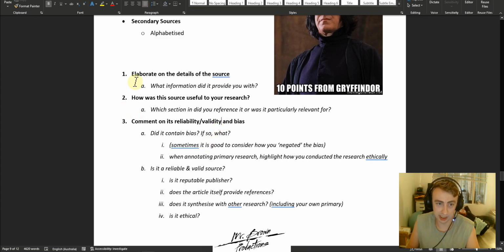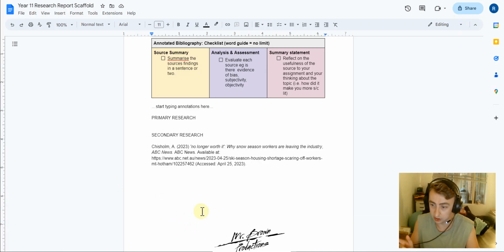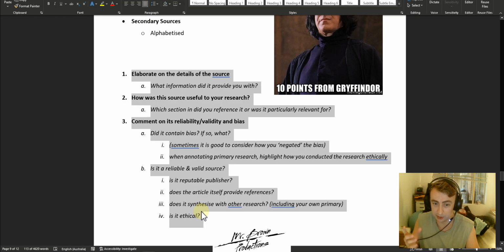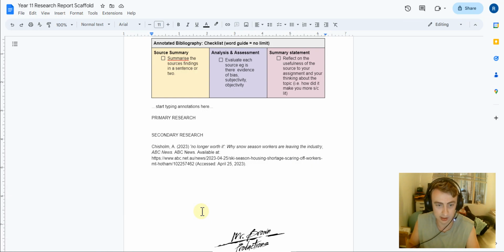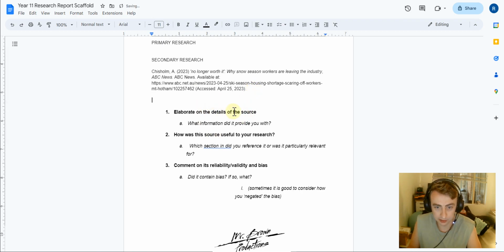Here's what you actually do in your annotation, and this is something I would recommend: when you go to do your annotations, you cut and paste this guide and almost answer the questions. So we'd cut this, paste it here, or you might want to create a neater version, and then you just go through and answer. So, elaborate on the source. What information did this provide you with?